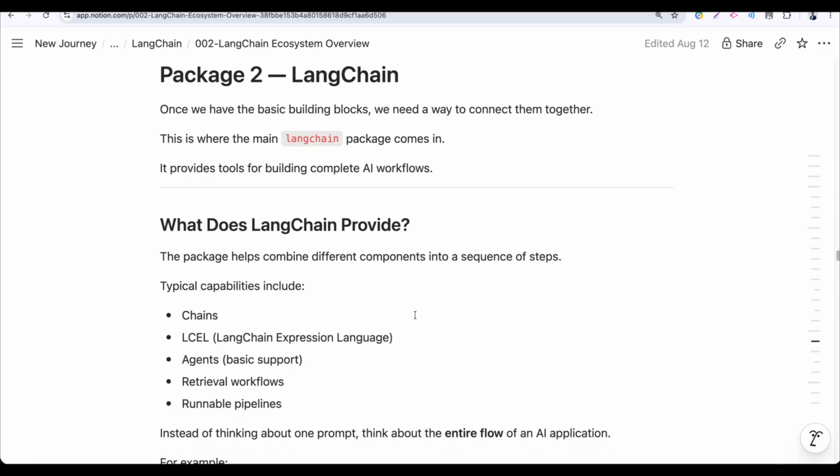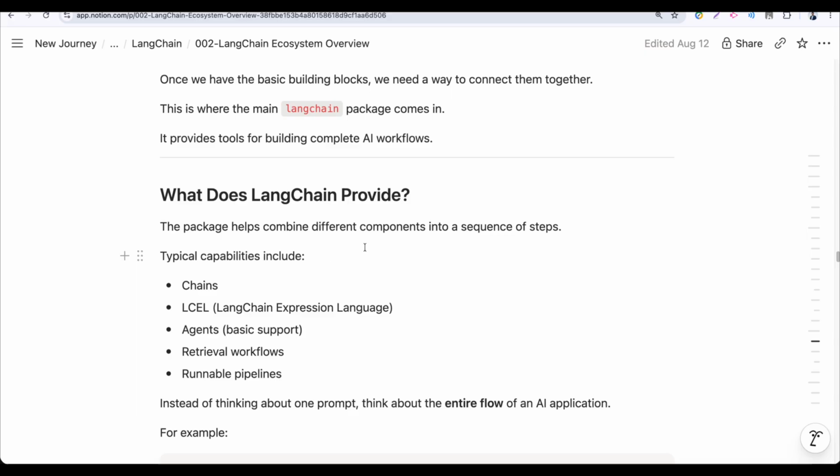So what does LangChain provide? The package helps combine different components into a sequence of steps. Typical capabilities include chains, LCEL, like LangChain Expression Language, agents, memory support, retrieval workflows, runnable pipelines. Instead of thinking about one prompt, think about the entire flow of an AI application.